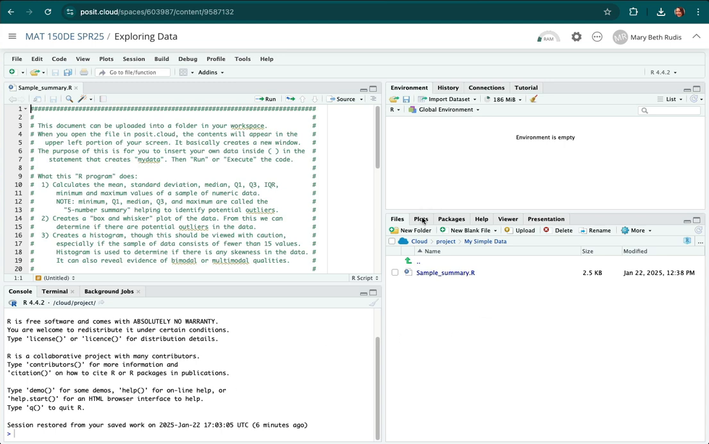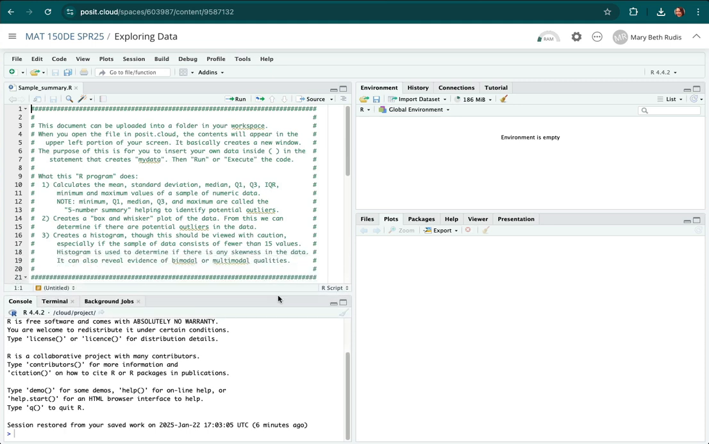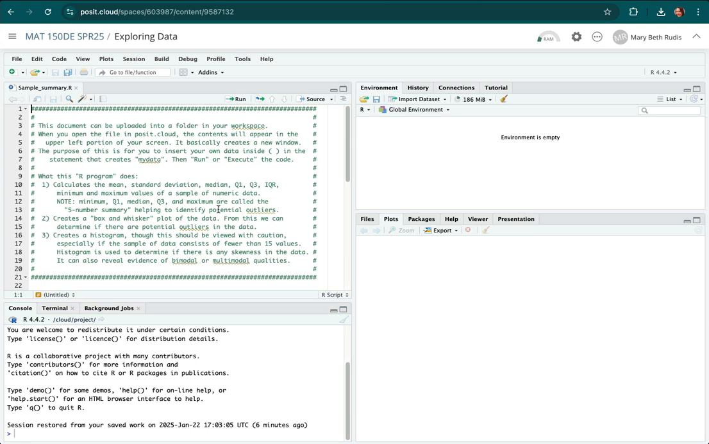The other thing I'm going to do is switch from seeing the Files tab to the Plots tab. So the tabs that I have open right now are my file itself that has all my code in it, that's my samplesummary.r. Below that is the console. In the upper right is what's called the environment. And then in the lower right is called plots. So I made sure that I have the plots tab selected. And I may move things around, like you can actually expand the sizes of some of these things just so you can see more or less.